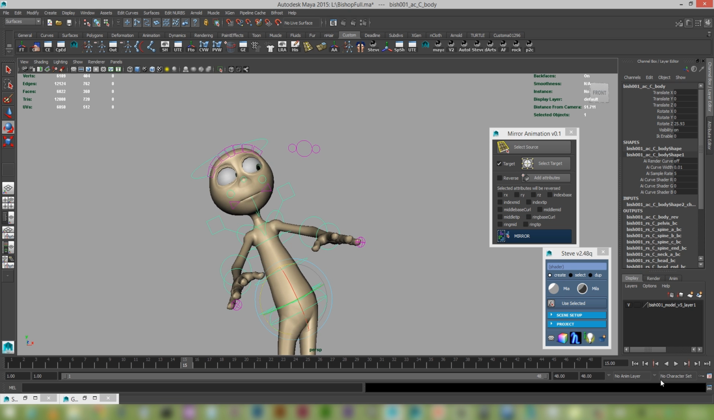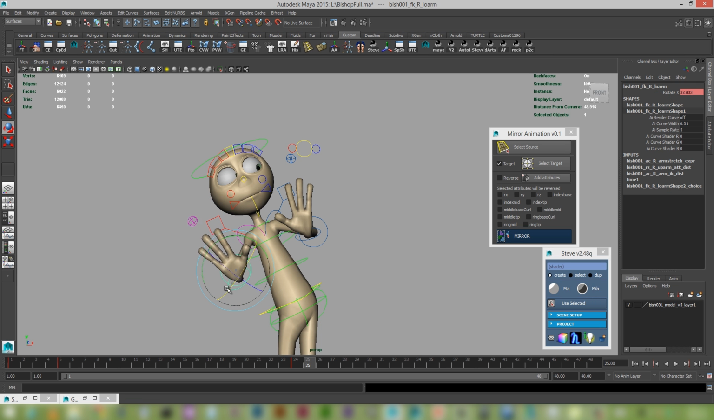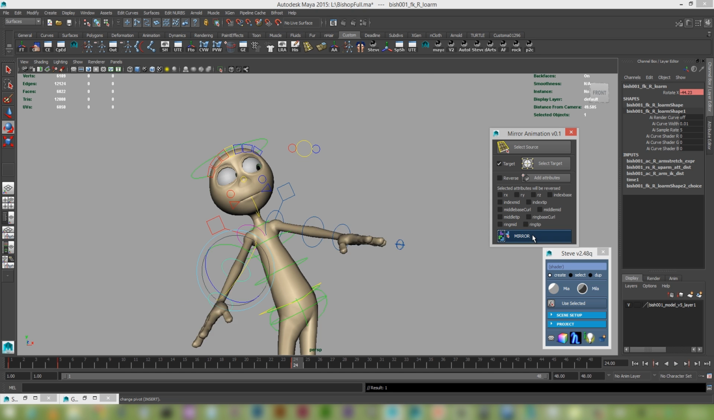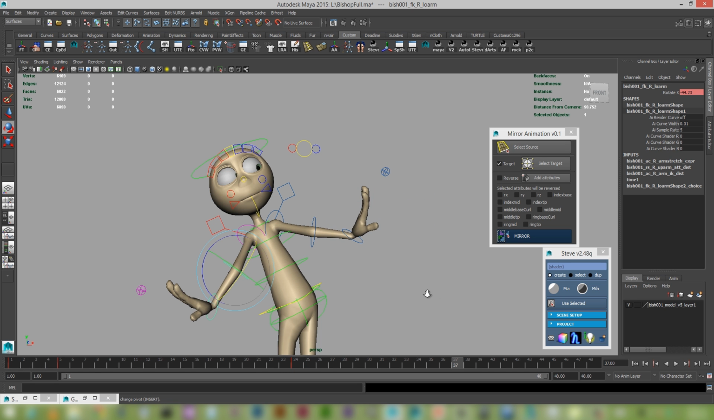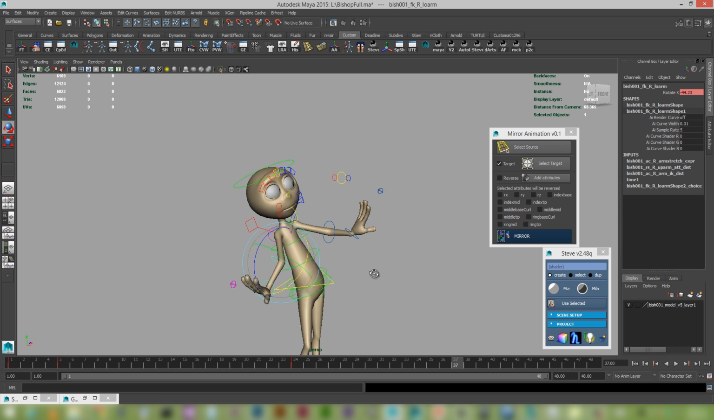And obviously because of the way the rig works and stuff, it's all local space, so it means that if I click on mirror, I can move this out here, for example, key that, and if I click on mirror, it doesn't take the world axes into account, it's just taking the actual local values. Okay, so that's pretty much the mirror animation tool.